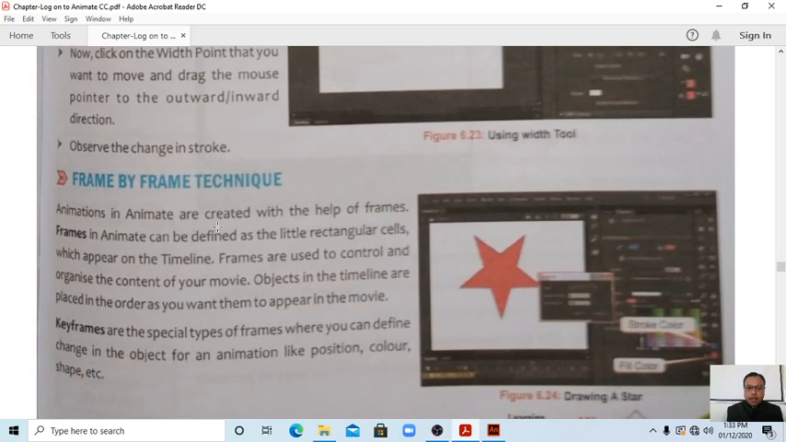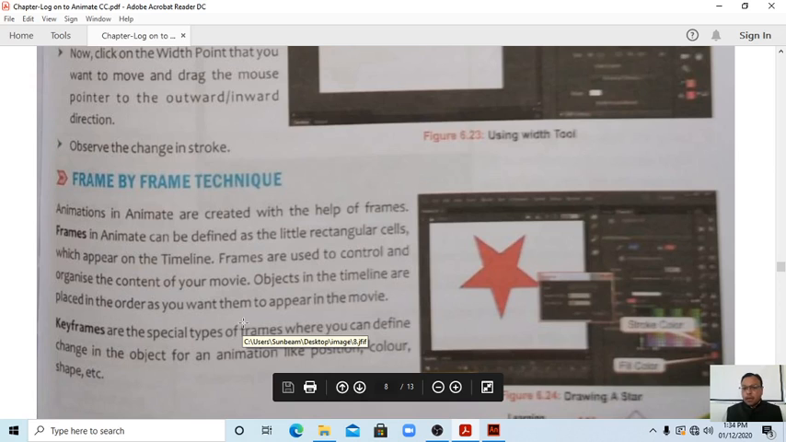Animations in Animate are created with the help of frames. That means whatever number of frames we make, then it will be animated. Frames in Animate can be defined as the little rectangular cells which appear on the timeline. Frames are used to control and organize the content of your movie. Clear? Objects in the timeline are placed in the order you want them to appear in the movie.